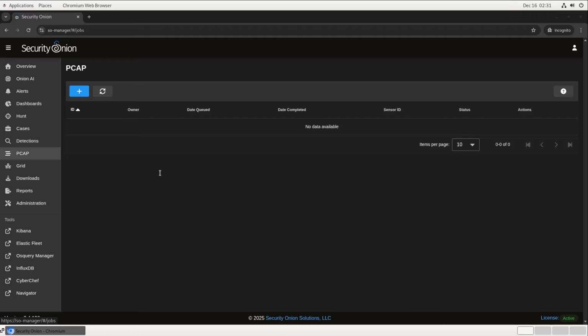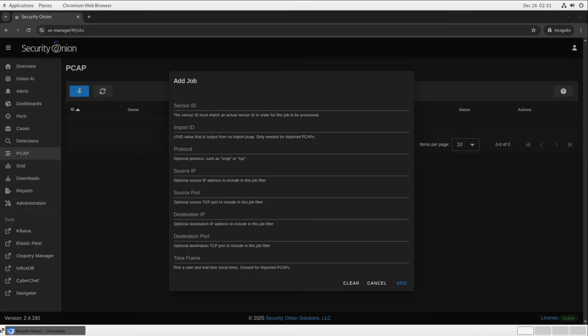This interface allows for retrieving larger PCAP samples. For example, if you want all of the traffic from a particular host, or all of the traffic on a particular port, you can make a manual request through this tool and then either view it in the web console or download it as a standard packet capture file to review in another tool.